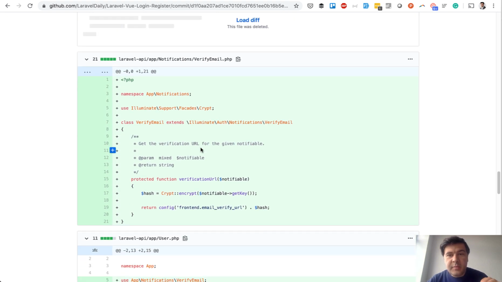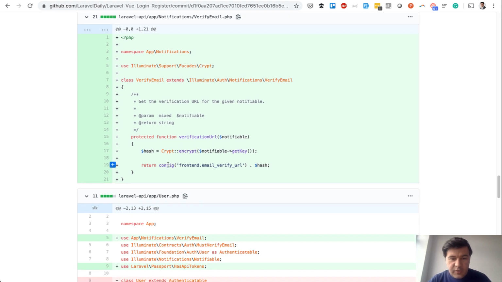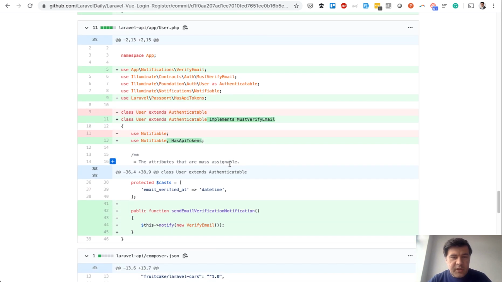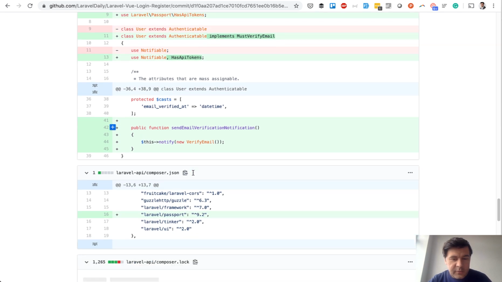Also, to send the email notification, we need to override the URL of that verification email. That's why we need our own separate class, which extends the default verify email, because our URL will be different and will depend on the config. And then user PHP, nothing really fancy here. Must verify email is for the verification and has API tokens is from Laravel Passport.